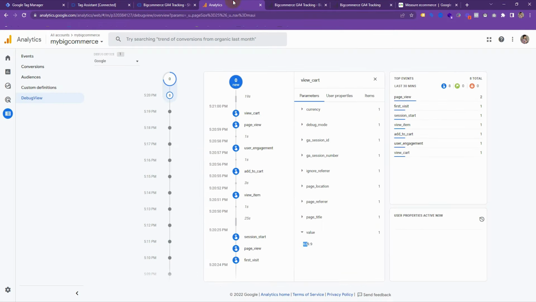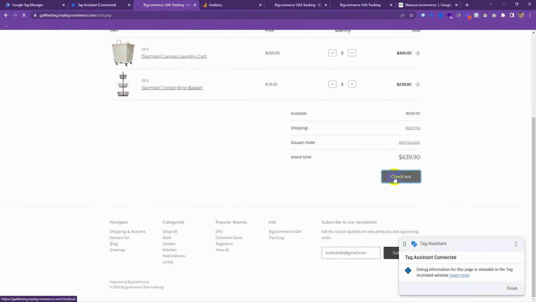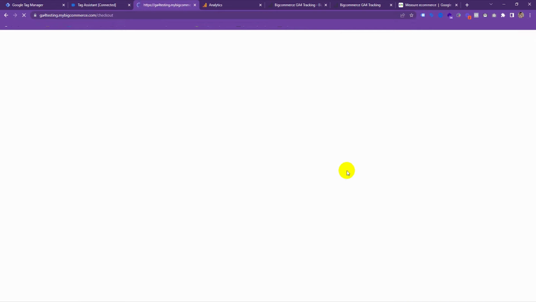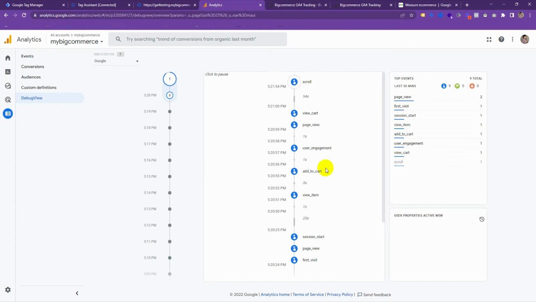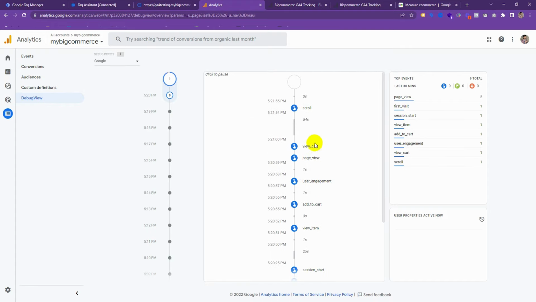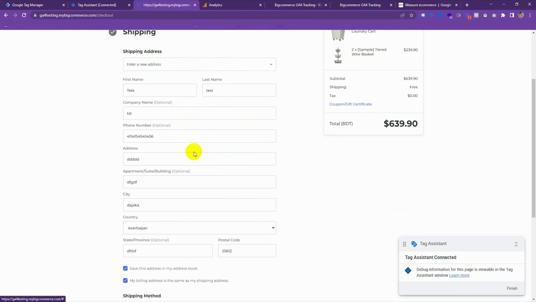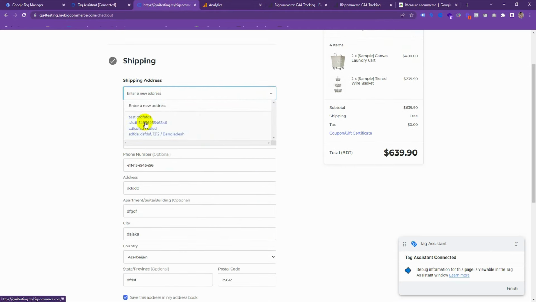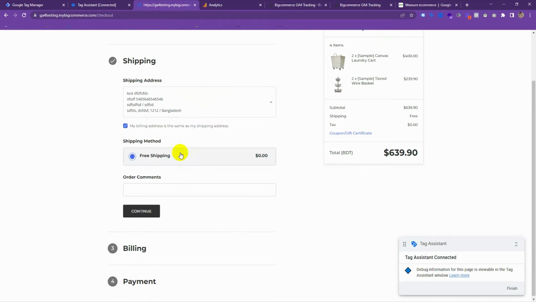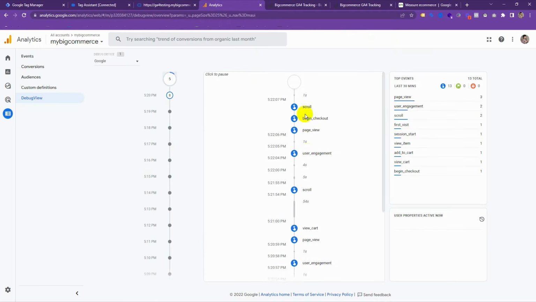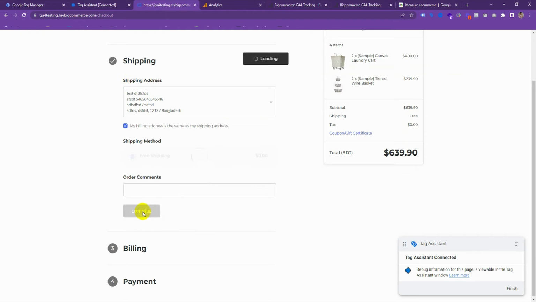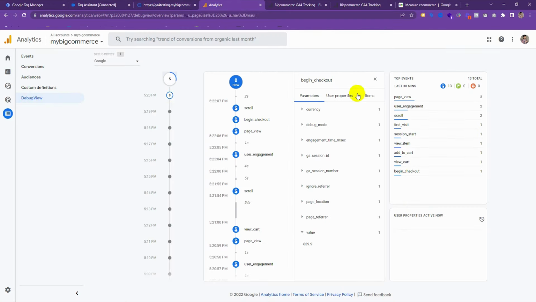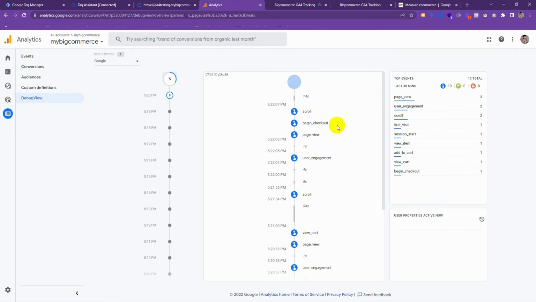Now we need to check out and check whether the checkout is fired or not. The scroll is fired. We have already triggered that. We just click in here, just testing. So we need to check. You can see begin checkout is fired, with the same value, and we can see shipping info fired. We need to see the shipping info fire in here.